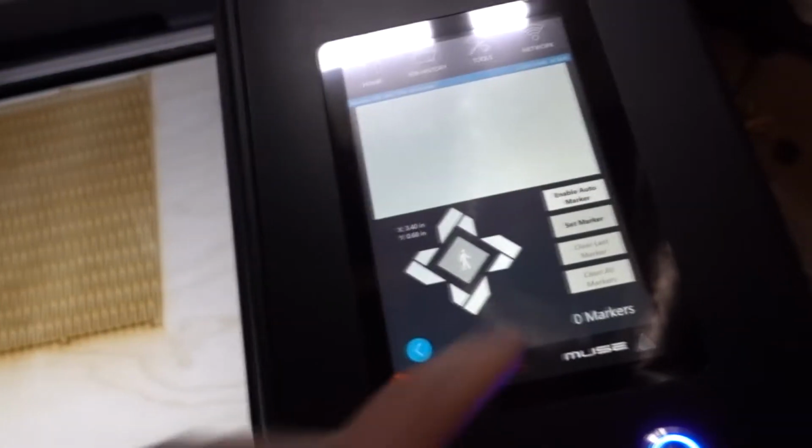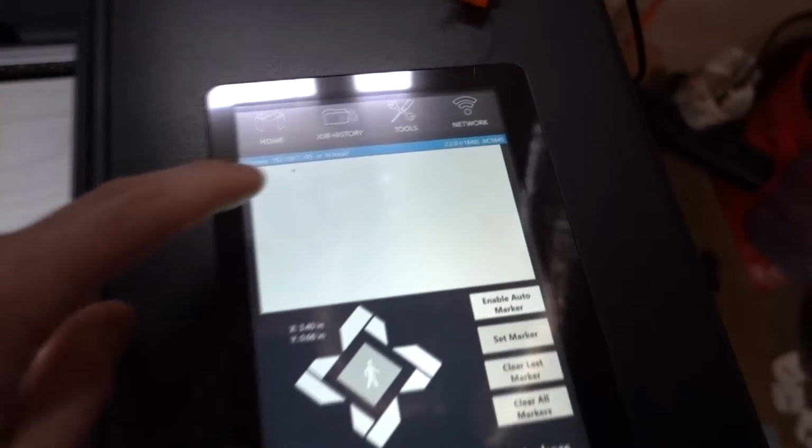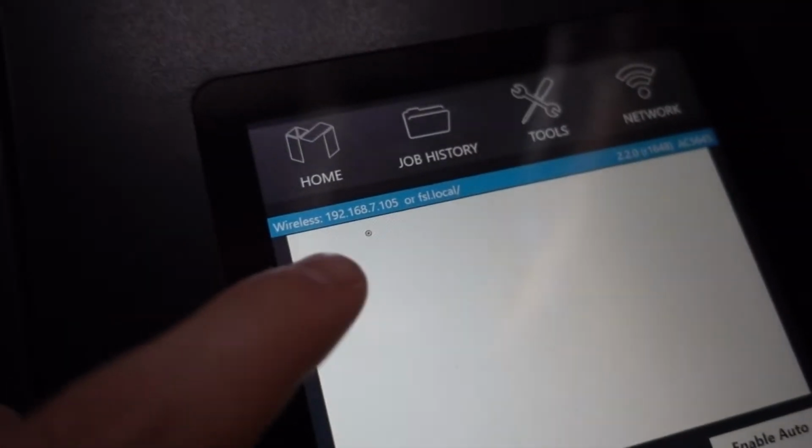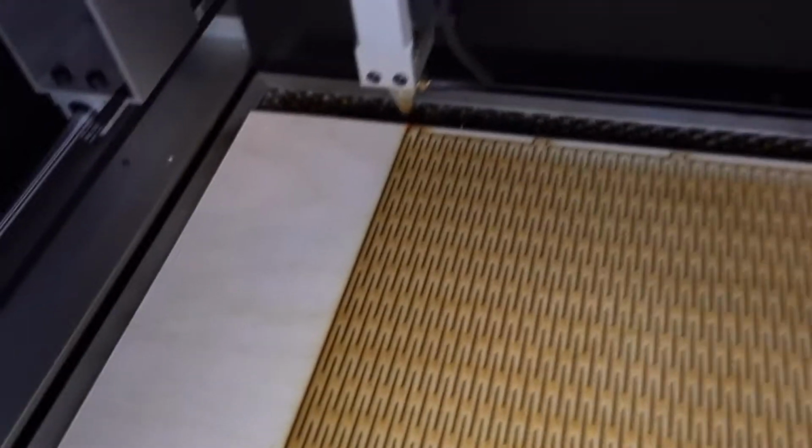So now once I have it in this corner here, what I'm going to do is hit set marker. So I'll set marker, it'll be a little hard to see, but you can see it just created a little circle there.